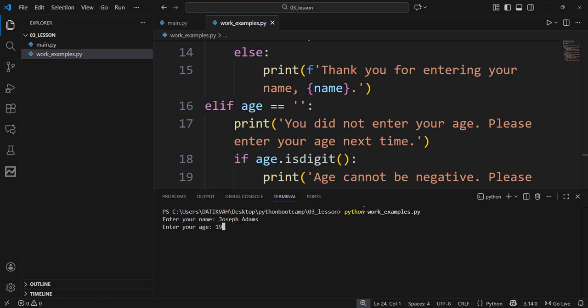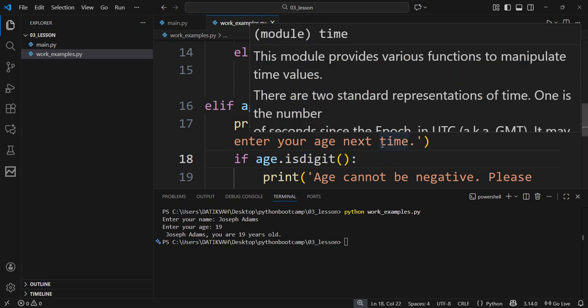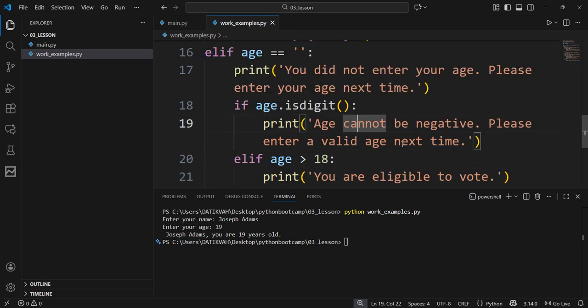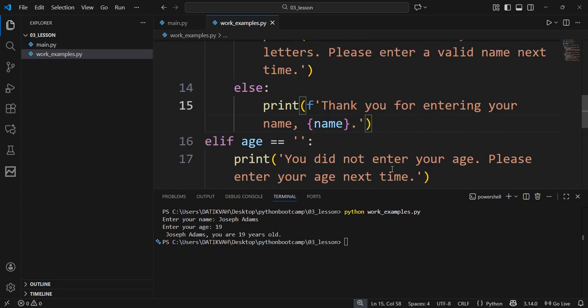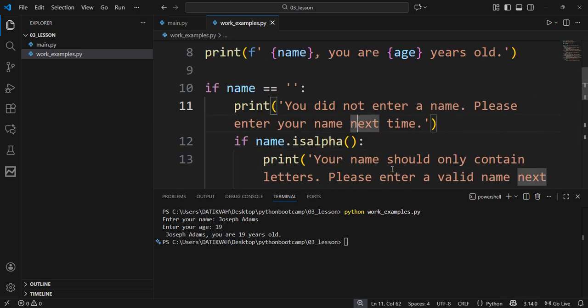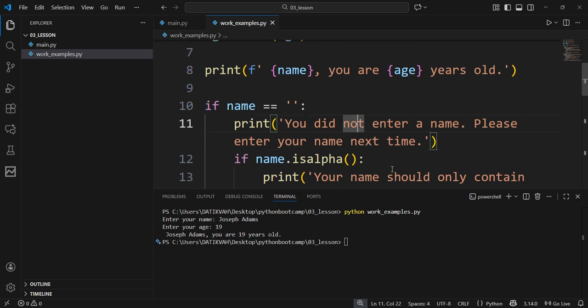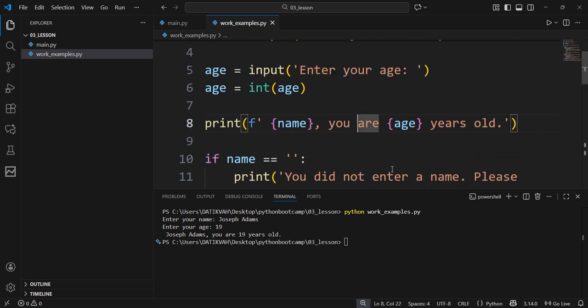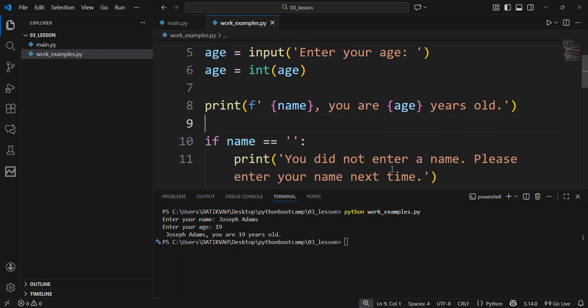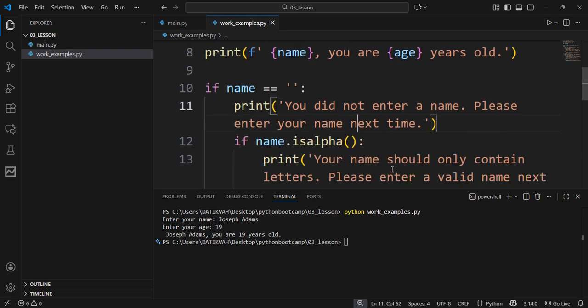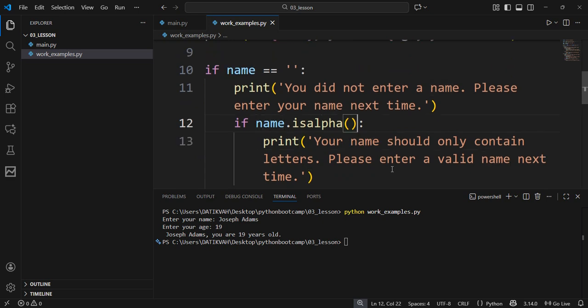Let's say I'm 19, and you're showing me your age. You are 19 years old. Okay, it works. So let's see. It runs my age for me. So it printed that age was not empty, so it was not able to run that condition for me.